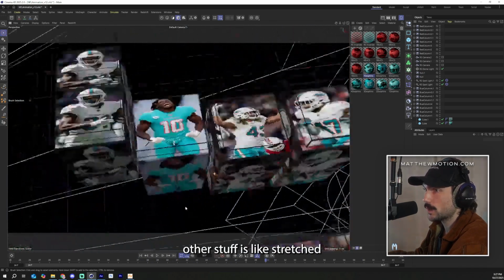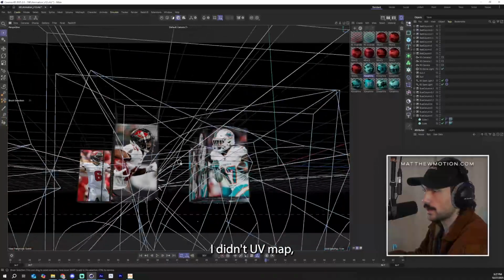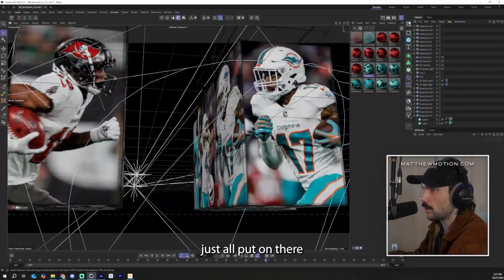So all of this other stuff is stretched and it doesn't even matter. I didn't UV map nothing. It's just all put on there.